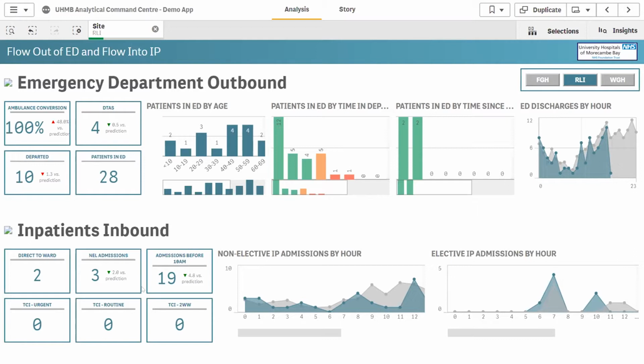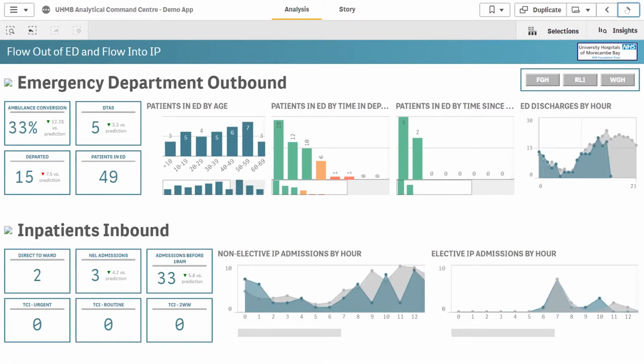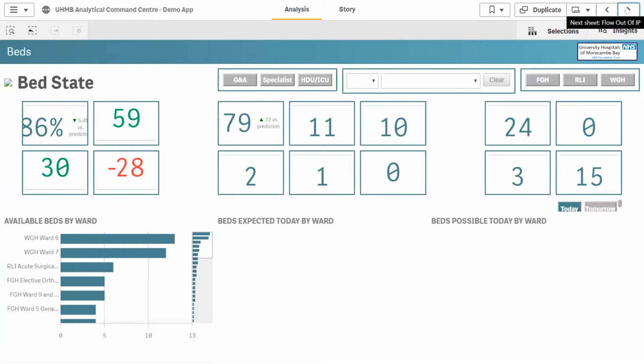And then finally on this screen, this is looking at the patients who are waiting to be moved into an inpatient facility. So split by whether they're emergency, non-elective admissions, or electives, which are down here in terms of to come in. We call them TCIs. So that's the transition between the two areas. The next screen is looking at our live bed state.